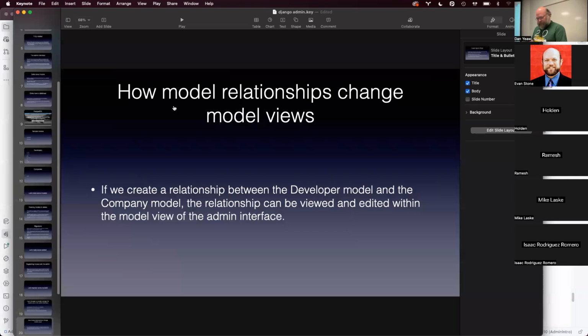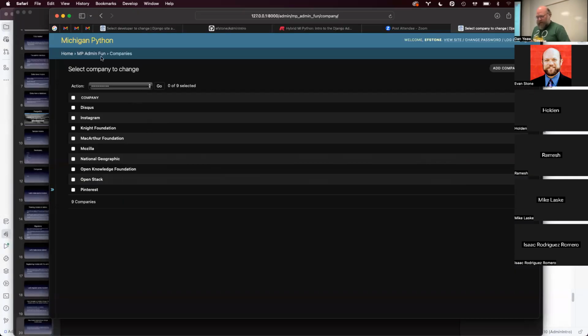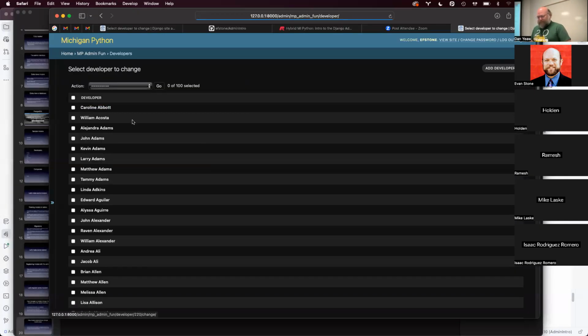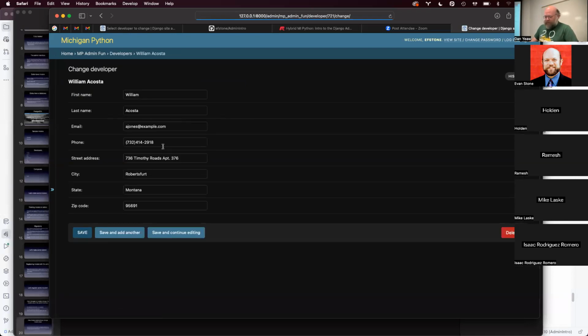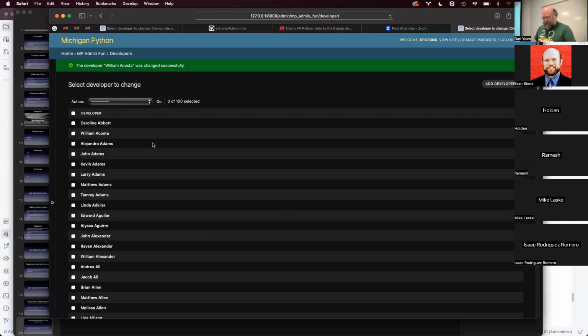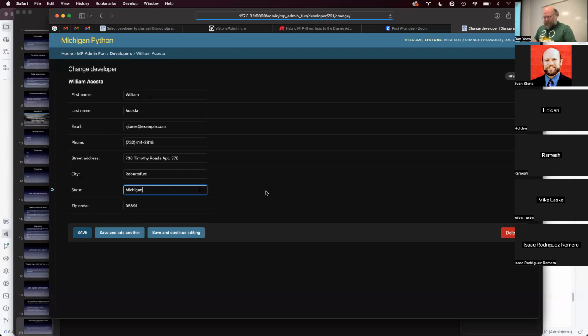So as you saw earlier, when we were looking at developers, all of these fields are basically just text fields. And you can change whatever you want. Like if I want to change this person here from Montana to Michigan, again, these are all fake addresses, and I hit save. Now that person says Michigan. It's as easy as that.